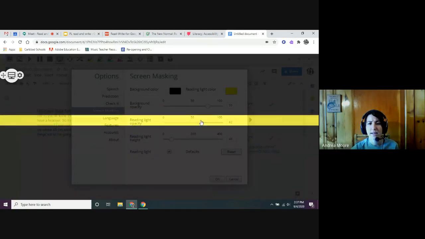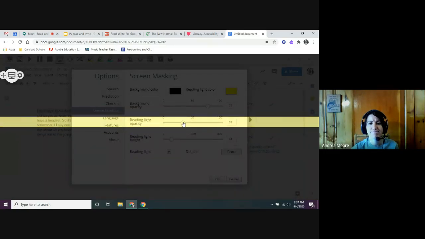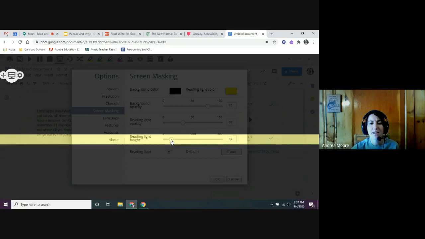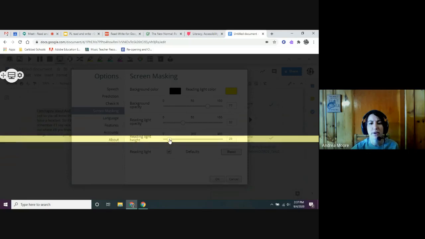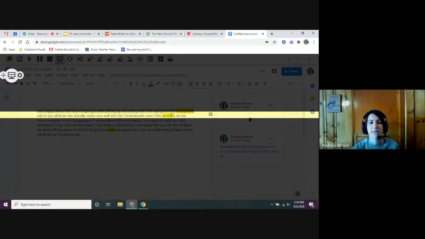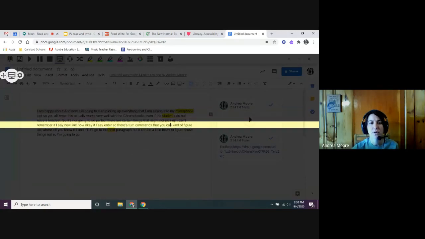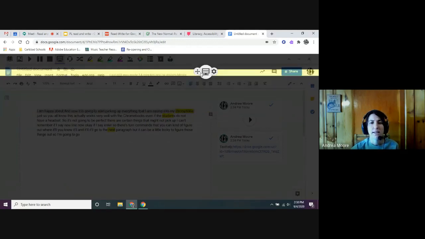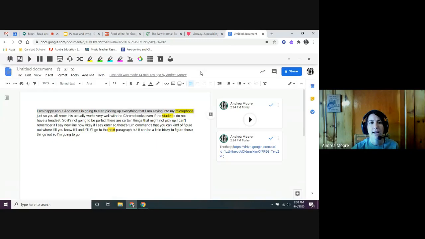And I want this to be a little more see-through, just slightly yellow. And maybe just a little more narrow. And then I've got my adjustments to that tool. I can also move this around if it's in my way for whatever reason, and then click on it to make it go away.